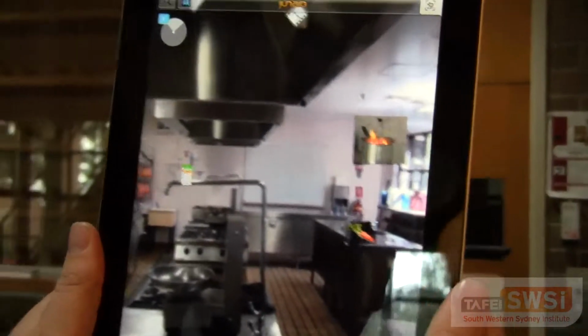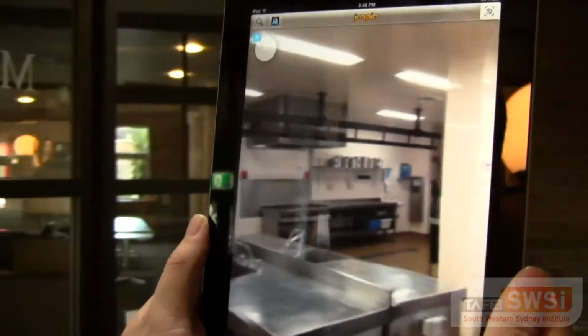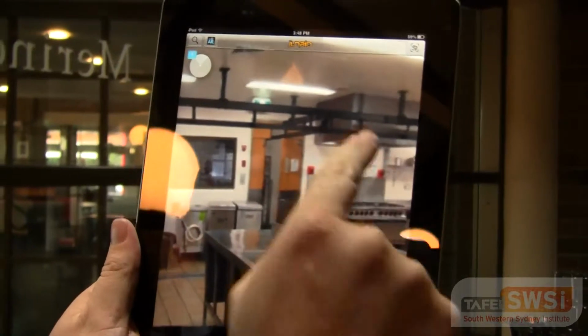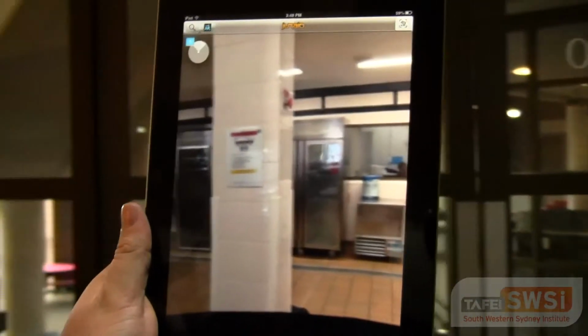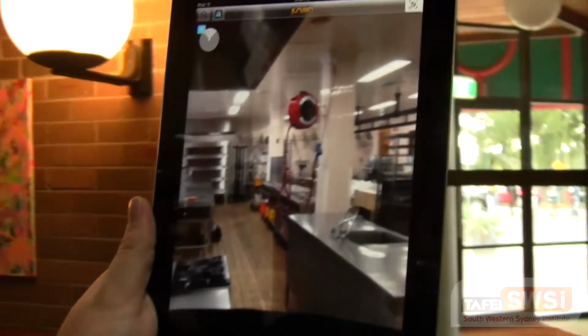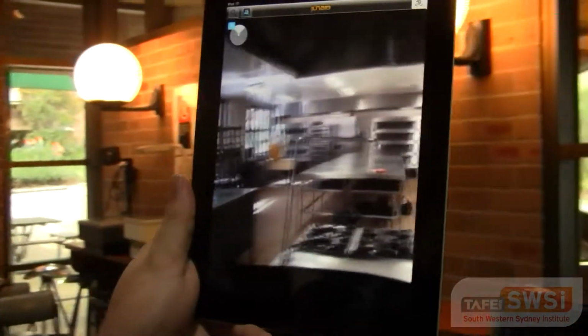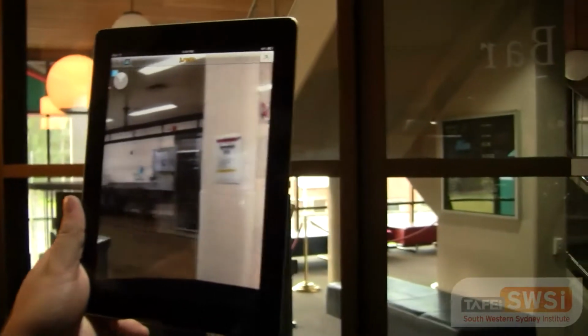So we'll continue our walk around the kitchen. What we can do with this panorama, we can place more items around each of those as well. So we're almost back to the beginning of where we started. So no matter which way I go, I'm able to see that panorama.